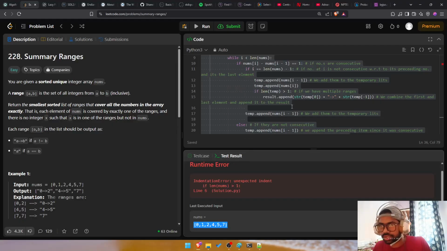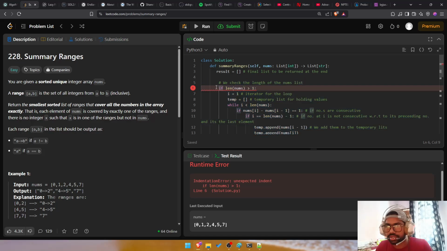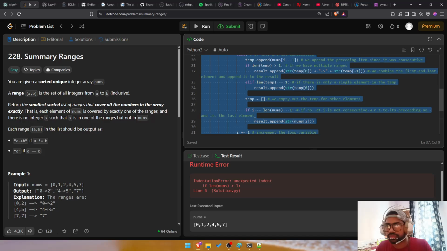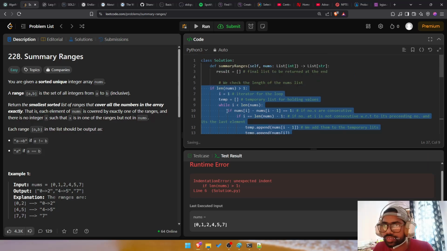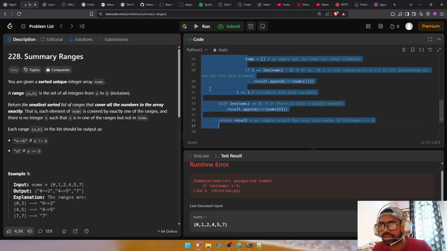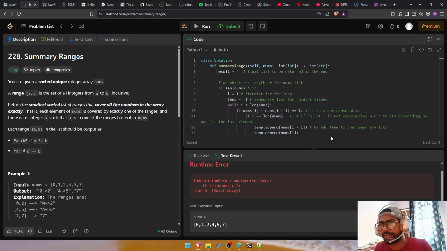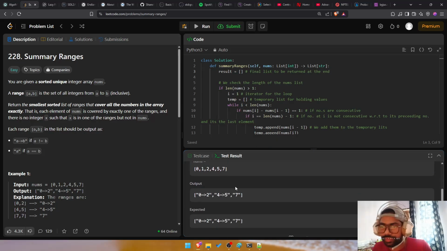Okay, on line 6. Seriously. Indentation errors. Is it good now? No. My god. No, forget this. Let's see. Okay, yeah.